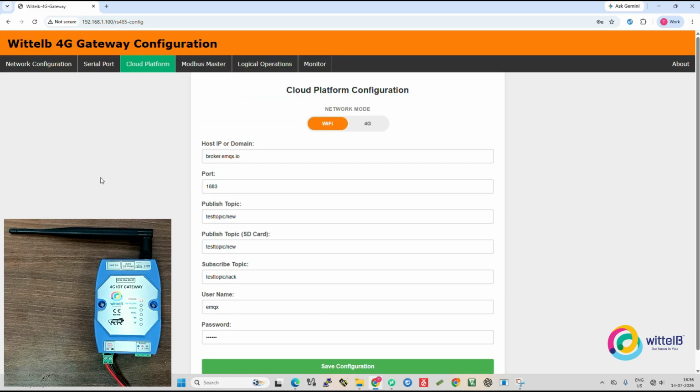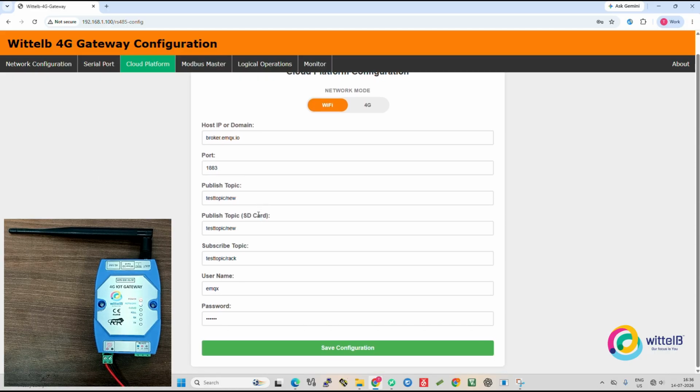Then you will be redirected to the cloud platform. In the cloud platform you can provide the cloud details, which are the domain, that is known as the broker ID, the port number, and the publish topic where you want to get the data. There is also a publish topic for the SD card, for when there is no network or no Wi-Fi. At that time the data will be stored on the SD card. Once the device gets the network or Wi-Fi, it will publish the stored data to that particular topic. So you need to put that topic here.